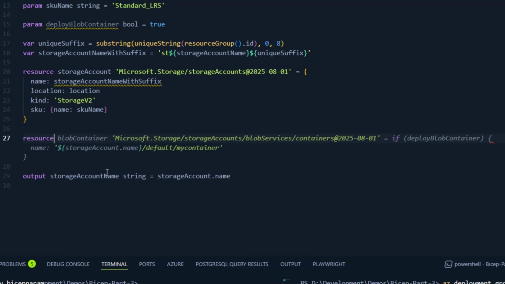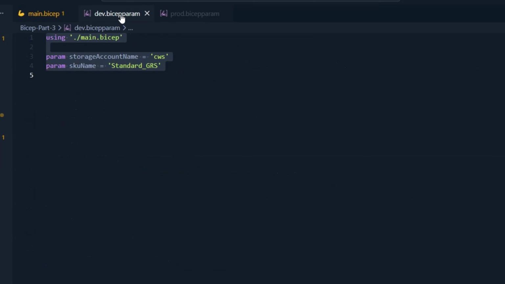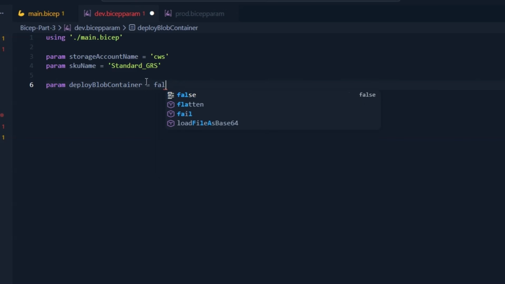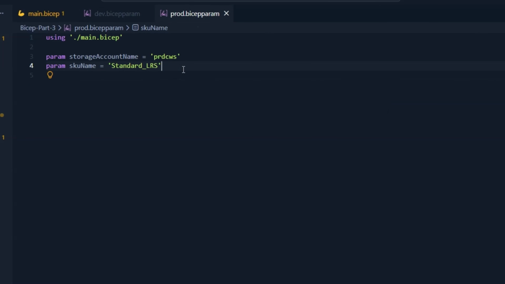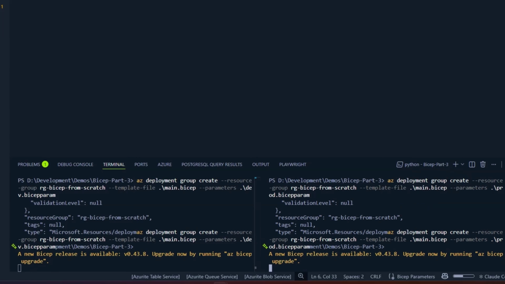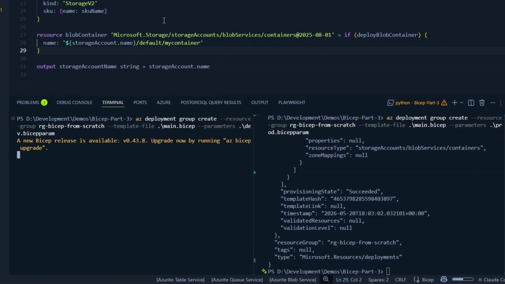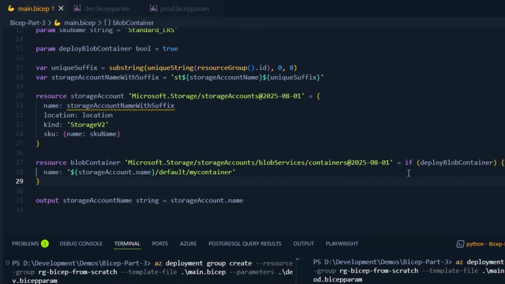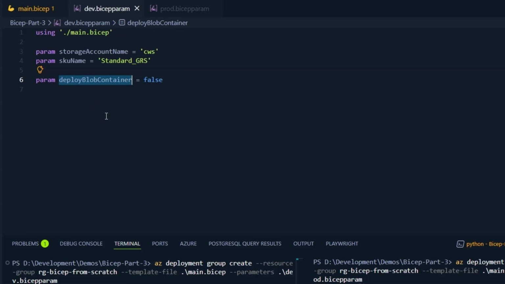All right, let's add a resource to deploy a blob container. In this case, just gonna pick this first. Come back to the dev and just say I don't want this to be deployed on dev, but I do want it to be deployed on production. So I'm just gonna run through both deployments again, one at a time, and let's wait for it to finish. All right, I added this simple blob container resource, which simply creates a new container called my container. And this is scoped with the deploy blob container. And we just defined these two parameters called deploy blob container to be false for dev and true for production.